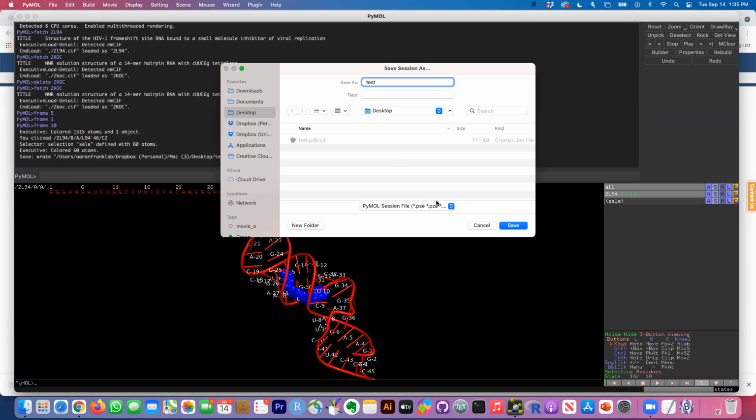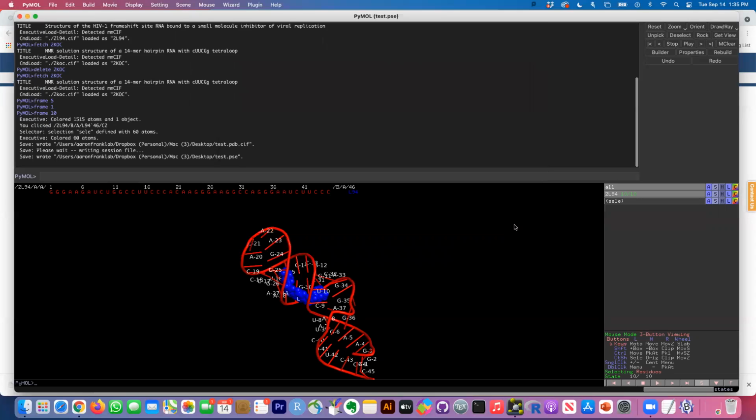And I'm just going to leave the extension as is. So just call it test, and the extension is going to be added. And so I'm going to click save. So what I'll do is to demonstrate why this is useful, right?